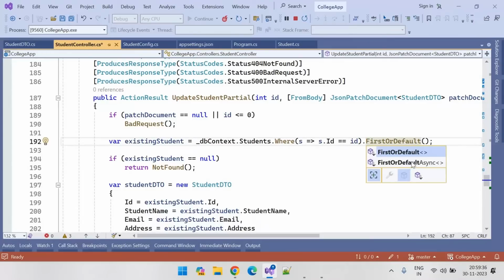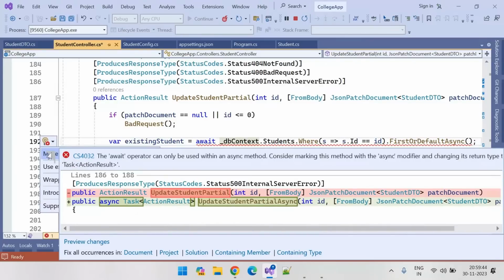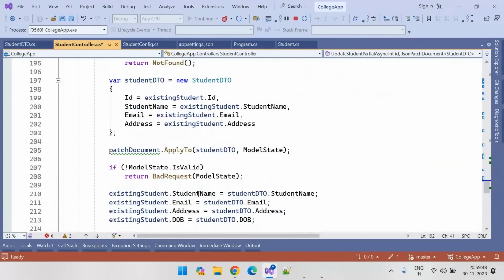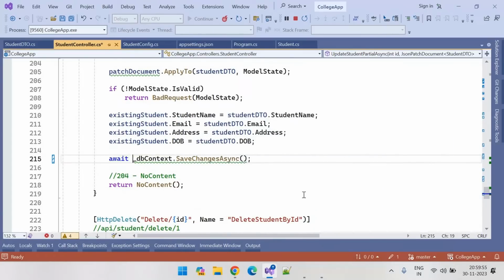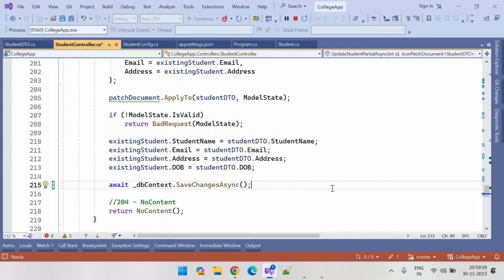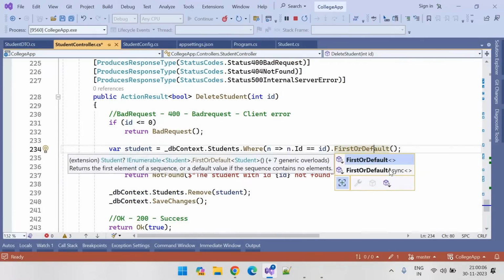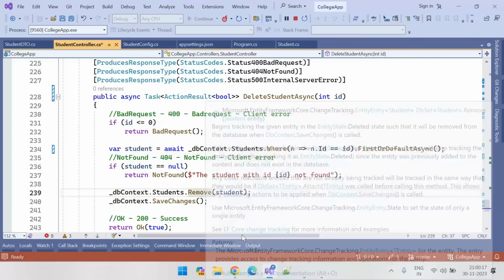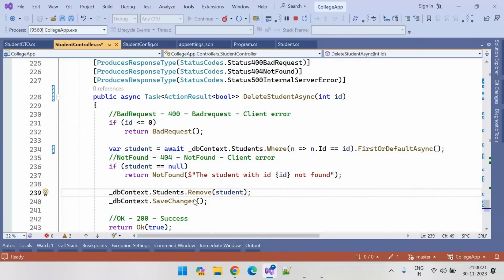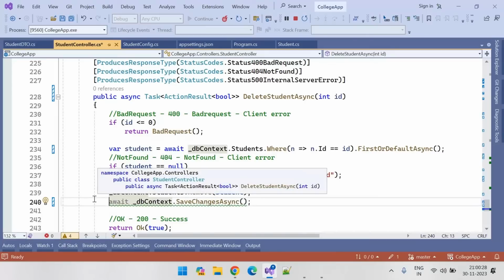Here, let's make first our default asynchronous. Await. Let's make the method async. And let's go to the delete. First our default async. Await. And let's make the method asynchronous. Remove. Remove is not given in async. Then SaveChanges. Async. Await.